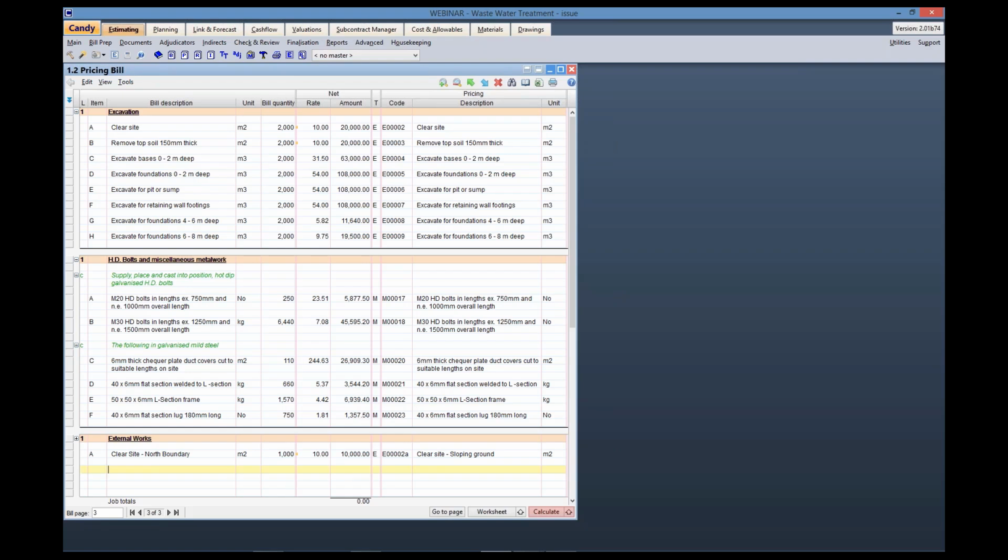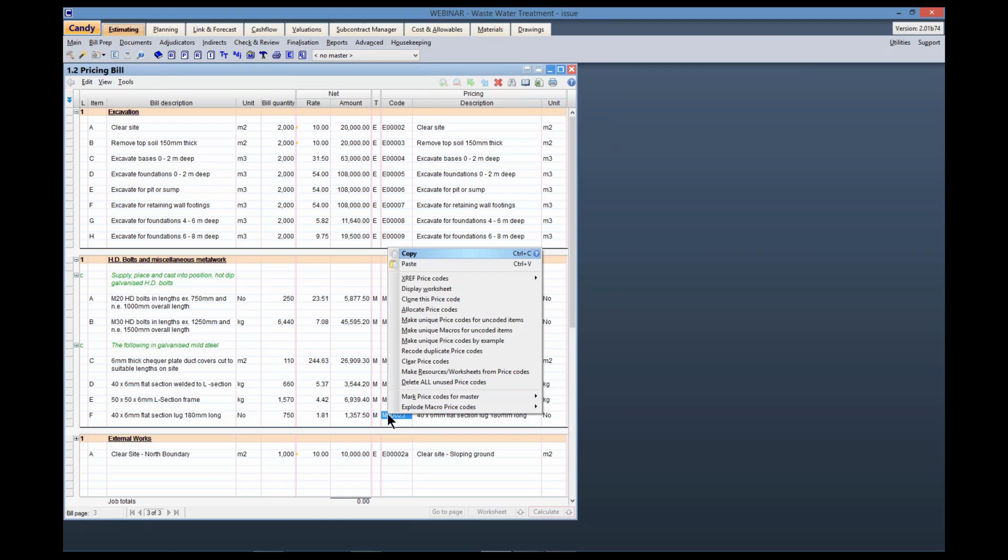Now, before ending this section, I would like to look at the right-click menu available for the price code. Right-click on any price code. The first option I have is to clone this price code. And if I clone it, it will be added with a suffix right at the end of the price code.